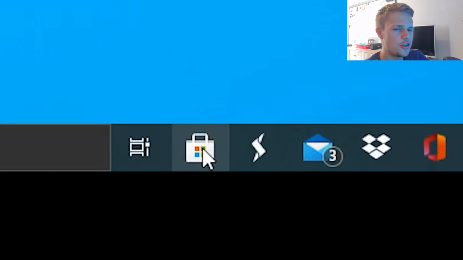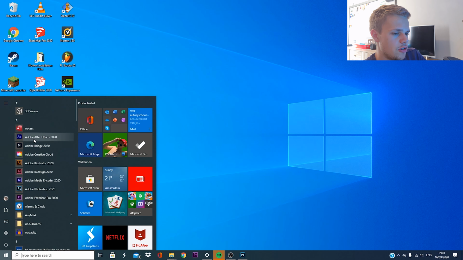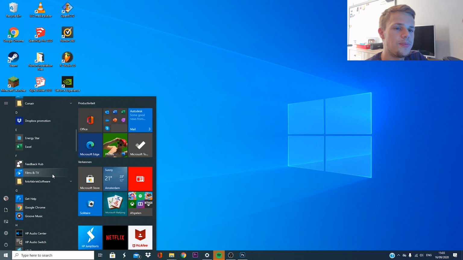You also have a button for the Microsoft Store. You can download apps on it, but I never downloaded something from the Microsoft Store. I don't know if some of my viewers do that as well, but I do not, because I just download applications on the internet. Okay, let's go into some applications that are delivered with Windows 10.